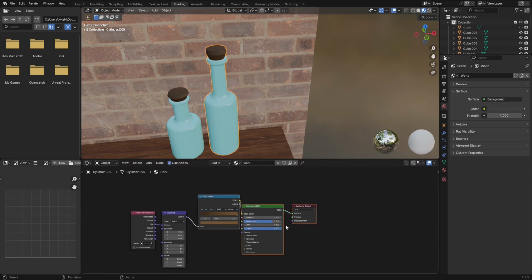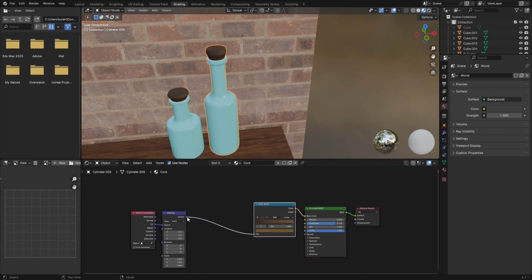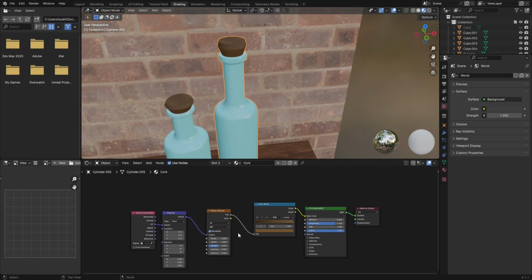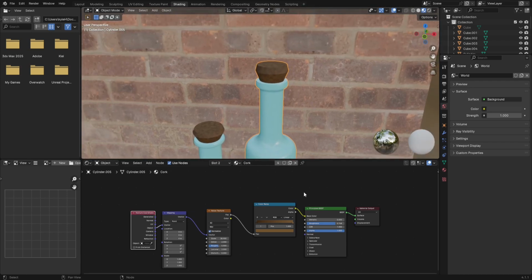Next, I'm going to move all of these along. I'm going to add a noise texture. Just going to turn up the scale quite a bit. You can see there it's appearing and changing it on the thing, changing it to object as well, just so it fits that shape of the cork just that little bit better.